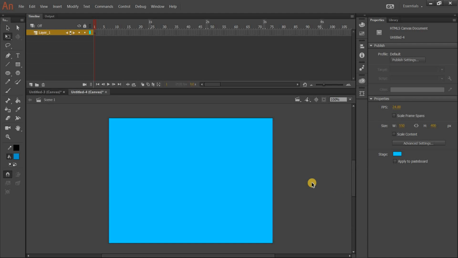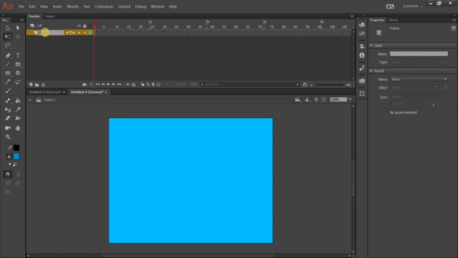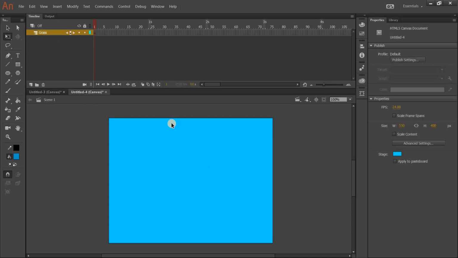Right, what is next? Well, the first thing I'm going to do is I'm going to make the grass. So my layer here in my timeline, I'm going to double click it. I'm going to rename it to grass. All right, and then we need to make some grass.